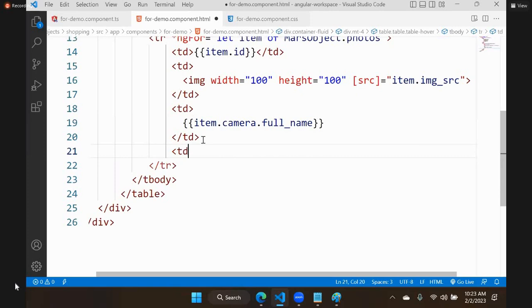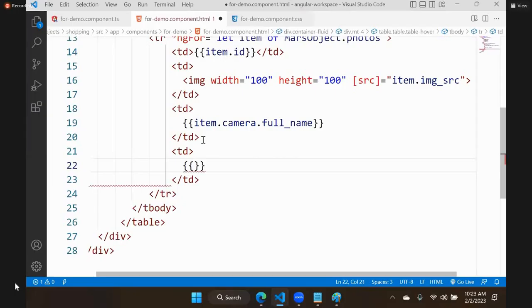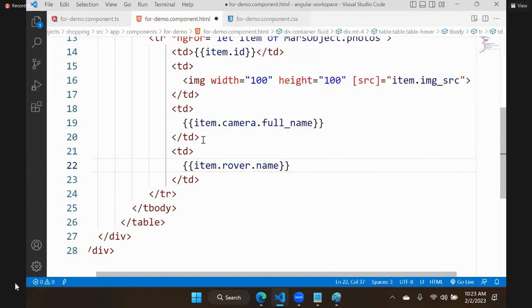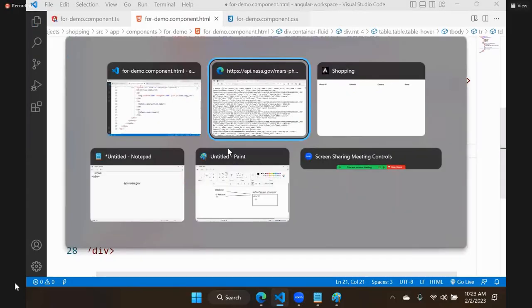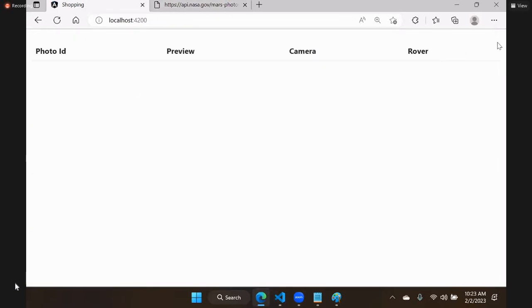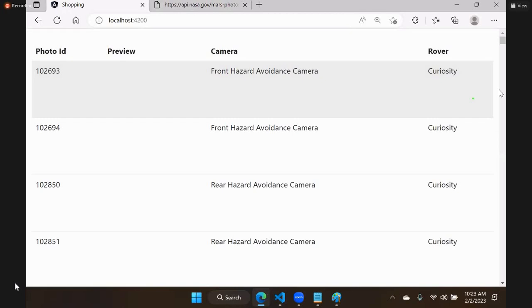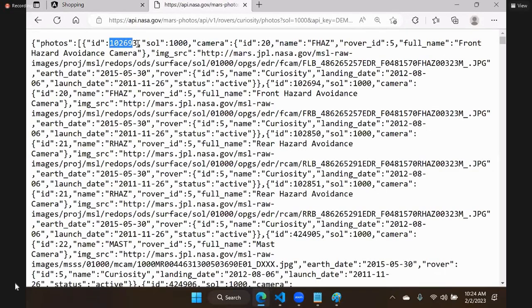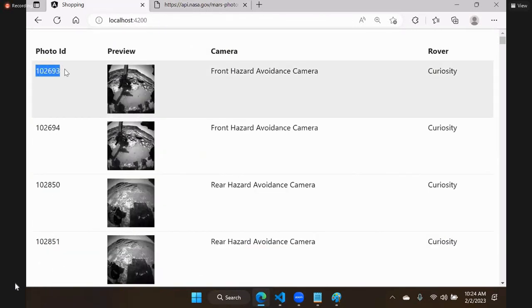Similarly, we need the rover name. How to get the rover name? Item dot rover dot name. That is the rover name. And you can see it will get the details of the camera and rover names and display them here. That means the photo, the camera name and the rover. You can see the first photo is 102,693. And that is the photo.